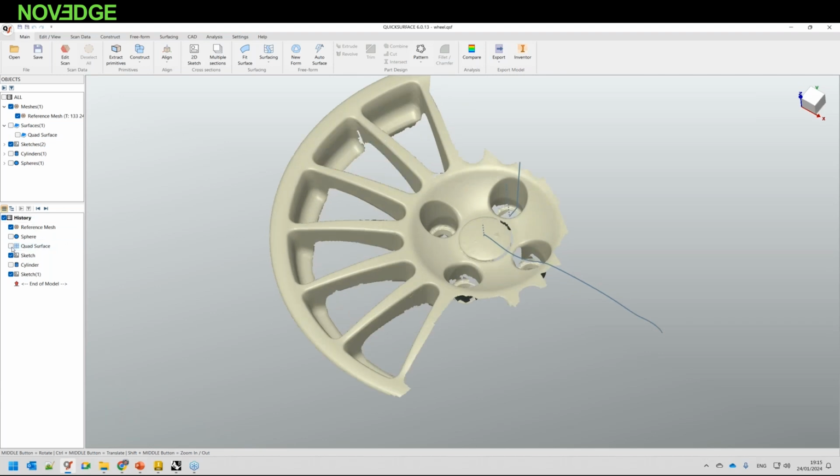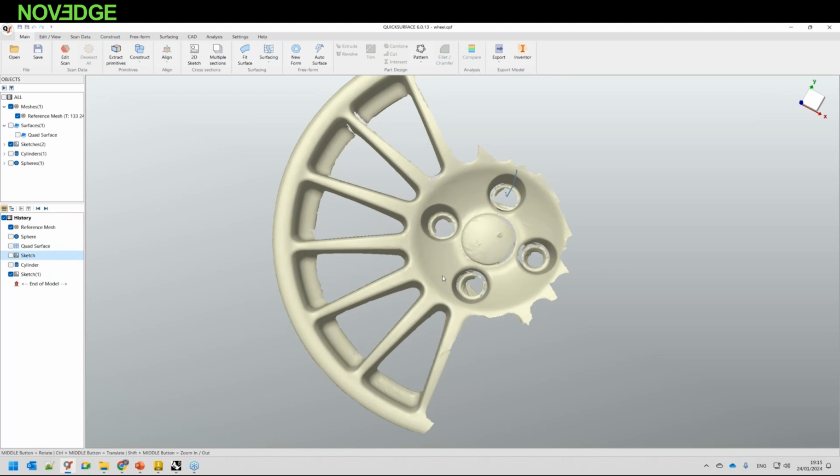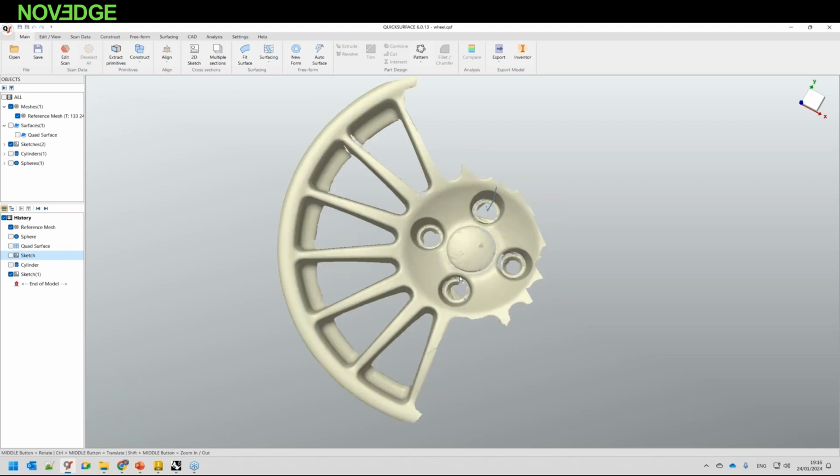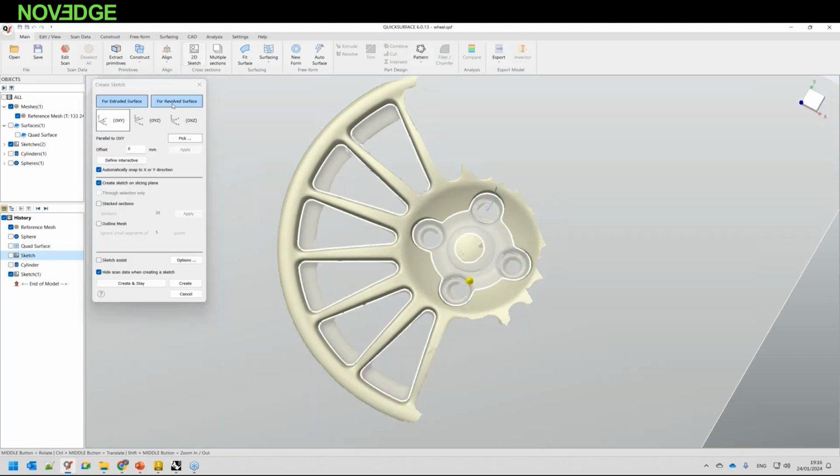I'm going to recreate this wheel very quickly here to demonstrate what we understand as hybrid modeling. What I need to do here, for example, is create a profile. Let me create a 2D sketch. In our software, the good thing is we have something called evolved surface.